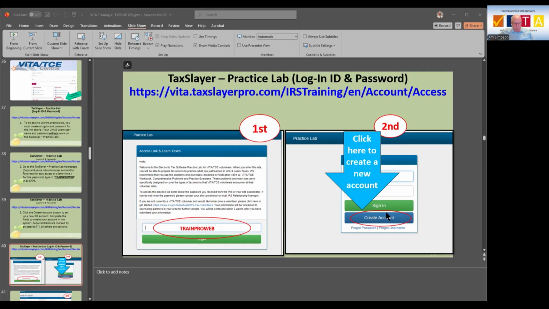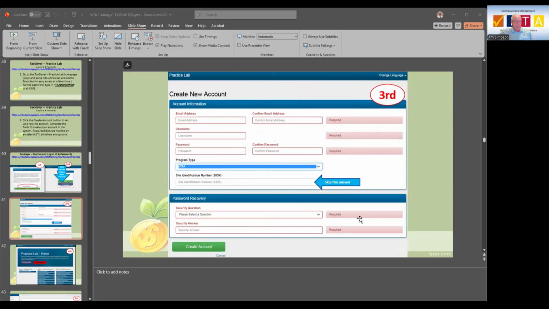And here you're going to want to create an account. As I said, we're going to walk through and do this in just a minute, but this is just giving you a preview of it. Okay, third, we're going to put in all of this required information. And I'll go through that more slowly and show you what it's going to look like.